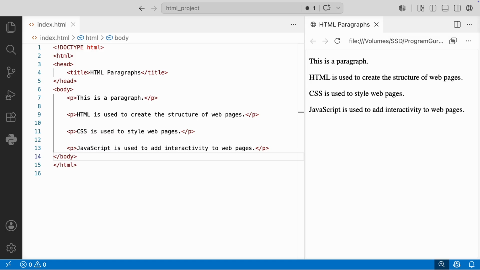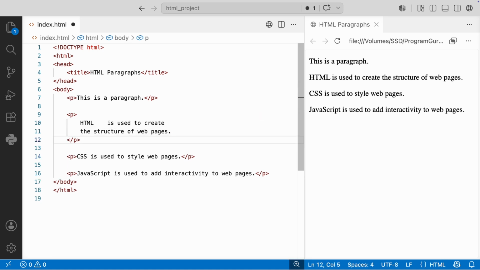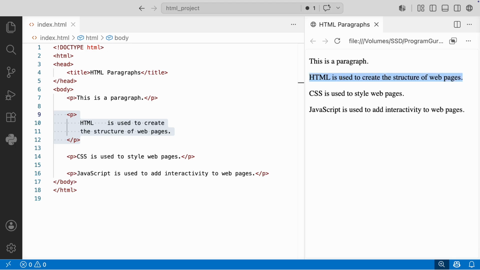Now let us see how browsers handle extra spaces and line breaks inside a paragraph. Let us add some extra spaces and a line break. Refresh the page in browser. Even though the source code contains several spaces and a line break, the browser normally displays them as a single space. The paragraph appears as one continuous block of text.